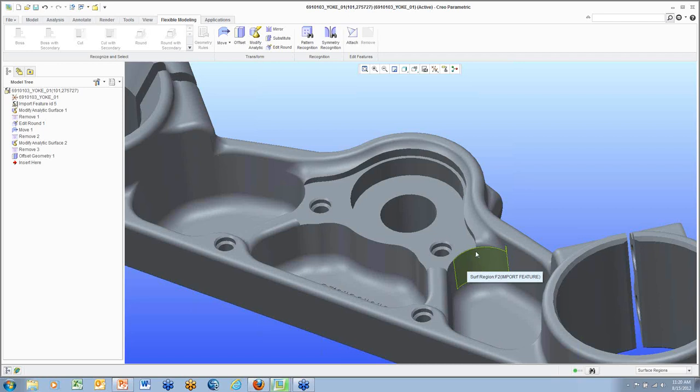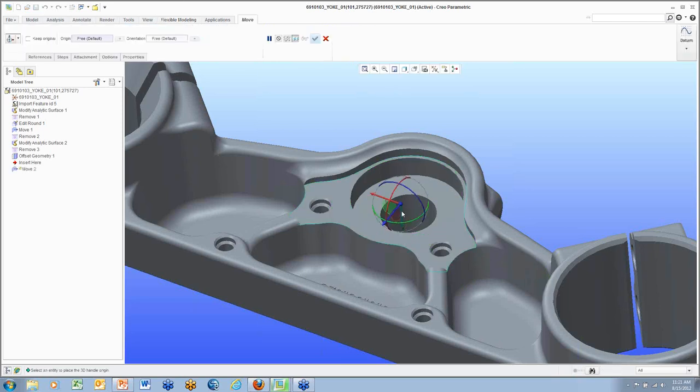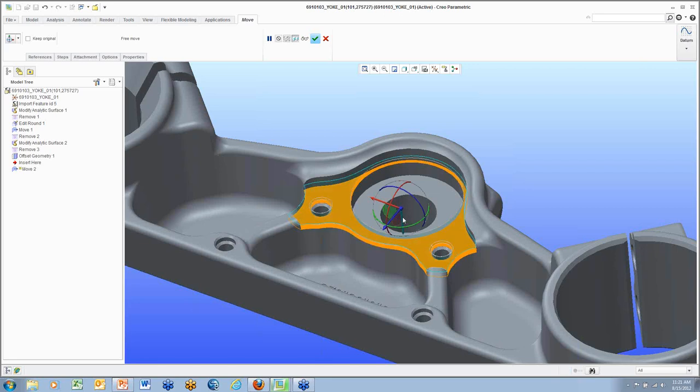So again, let's select the surface here. And I'm just going to go ahead and move it. So we're going to pull it down a bit. And again, I can go to move, I can go to offset, and we'll talk about the differences between those two in a moment. But just note that I was able to select the surface and move it in one click. I'm going to accept that change, and I'm all set. Okay.